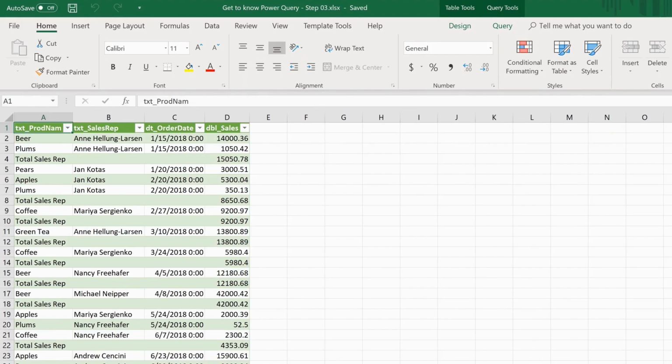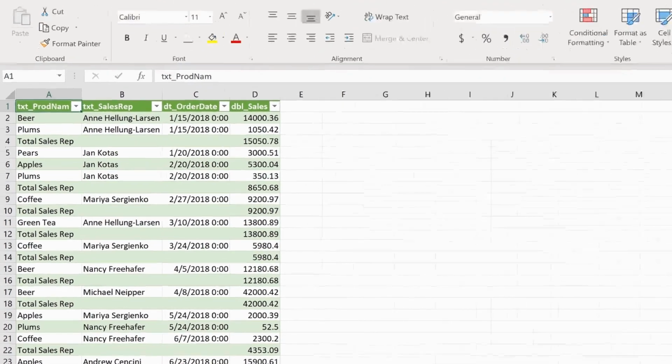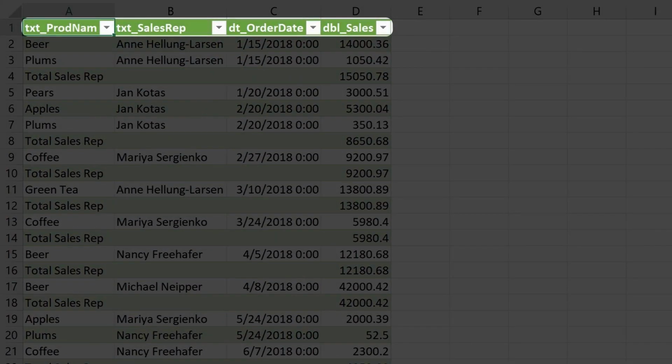Now we're ready to start applying some transformations. The first is to make sure the column headers make sense. These came from a database and need to be friendlier. For example, product name is a whole lot nicer than txt underscore prodnam.